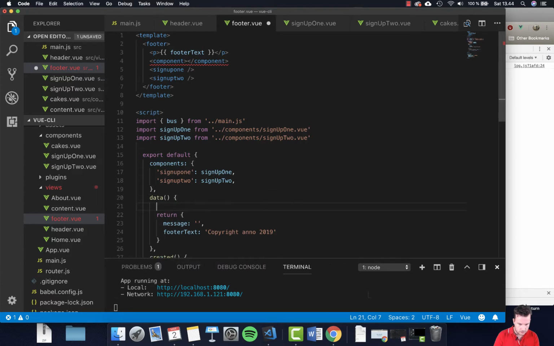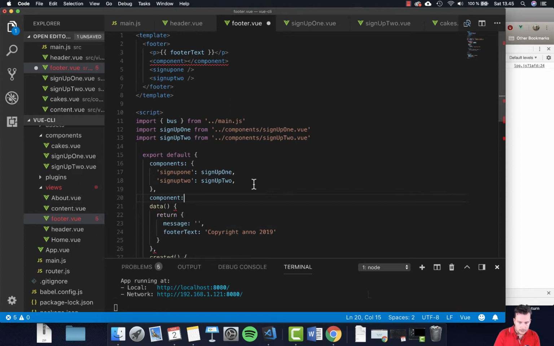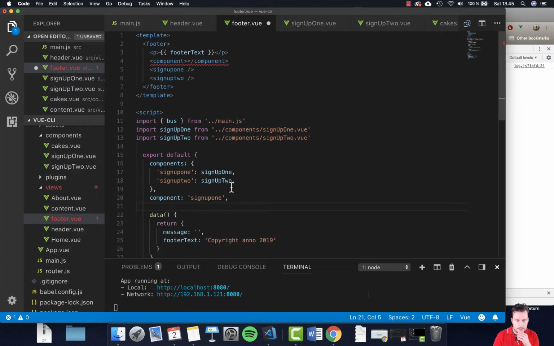So just before the data, not in the data, we need to register like we did above. Let's call this component here, without the S, that's important. And in here we're going to use the name as a string. So we're going to store this one here, and whenever this is being called up, it knows it's inside the components, and then it's going to call the actual component, right? So let's do this, save this out, and let's check this out.